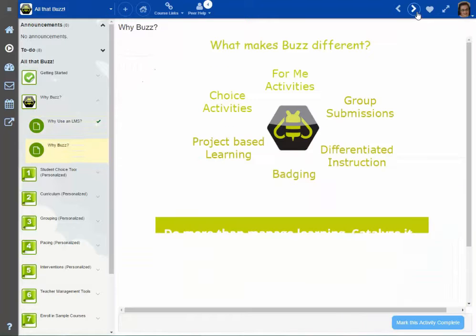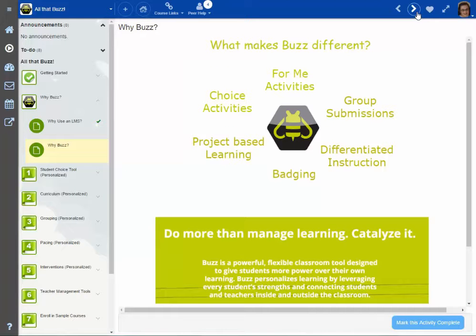Why is Buzz a better choice? Well, Buzz focuses on a lot of things that differentiate learning, specifically things that allow students to have more choice and voice over their activities, including group submissions, project-based learning, badging, For Me activities, and choice folders. We'll go through a few of those to show you how they work.